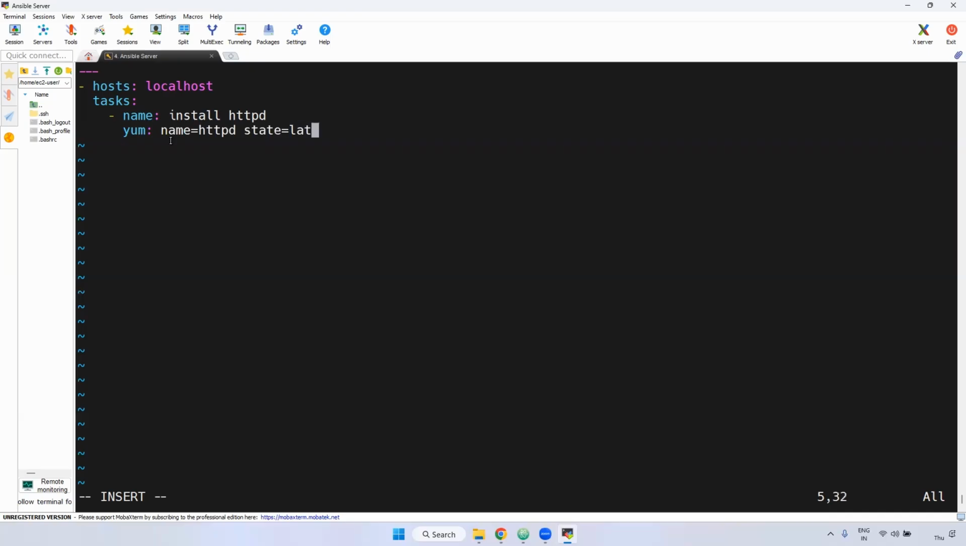One is latest, or present version, or if you want to uninstall, you can use the option. You can use latest, present, option. Got it, right? Now what I'm using here is state equal to latest, it means it will install the latest version.